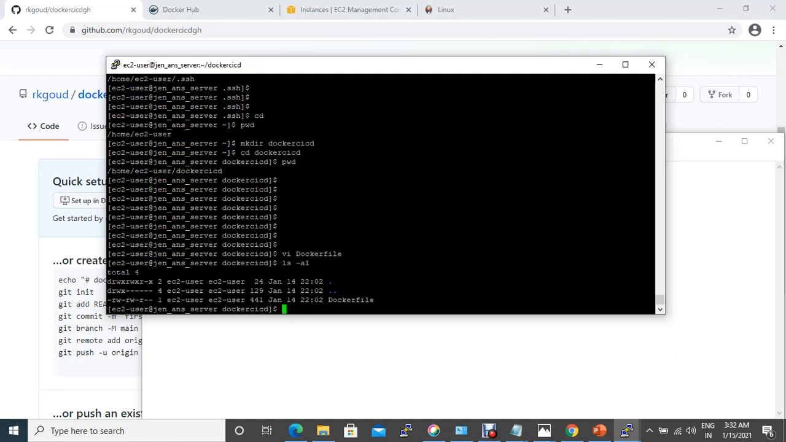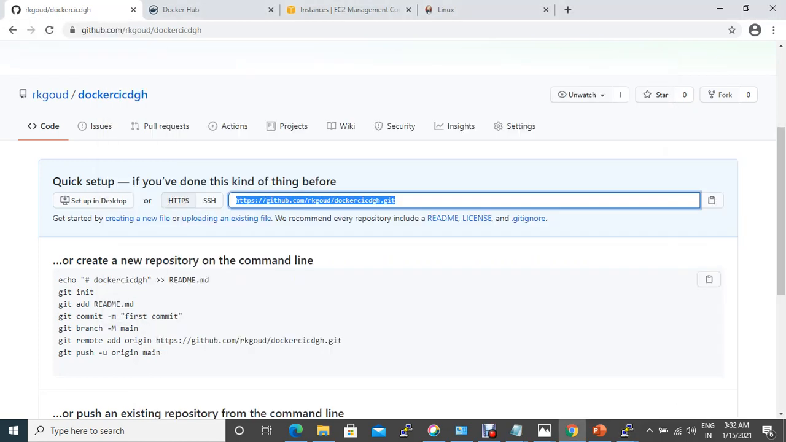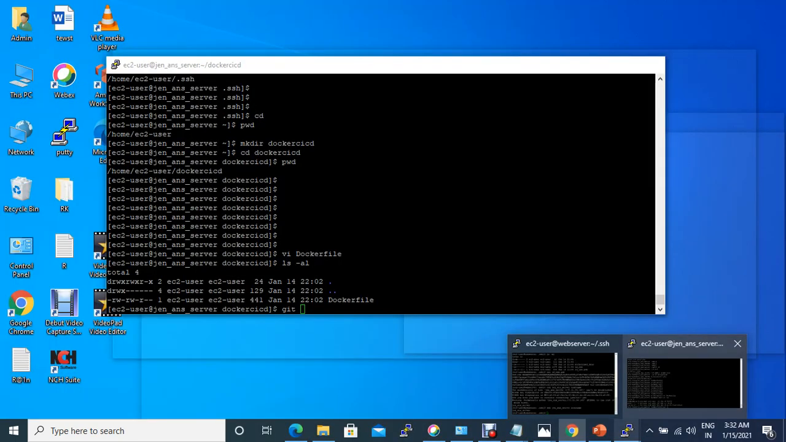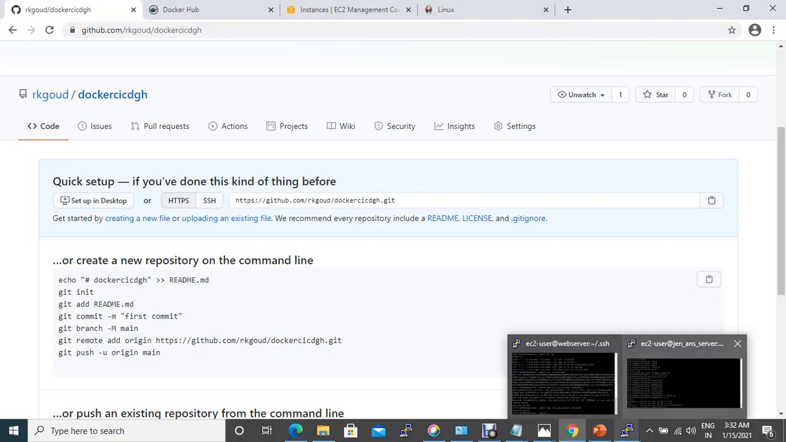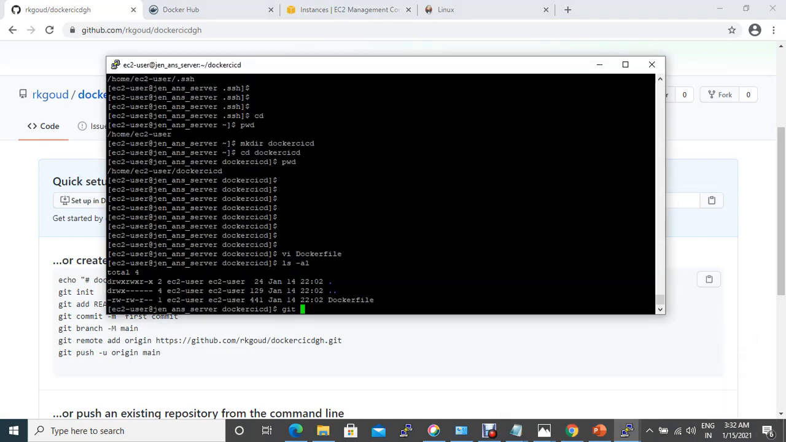Okay, we have a Docker file. So the next step is let's sync this one into the GitHub repository. So we have a repository created, this one. So these are the steps. Let me go there. Let me say git init and git add the file name. So let's say git init.